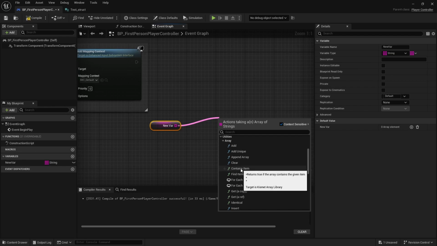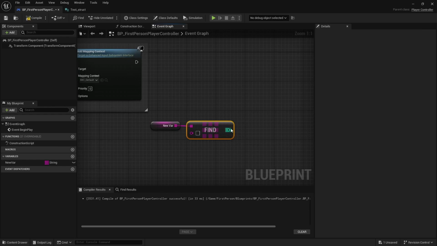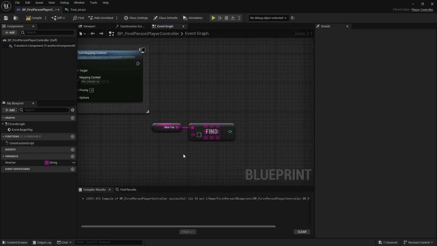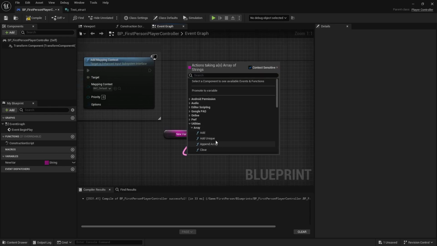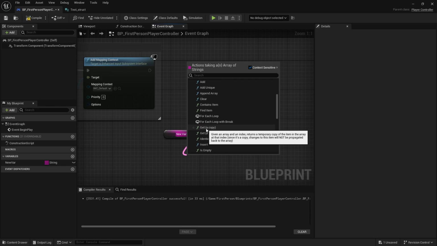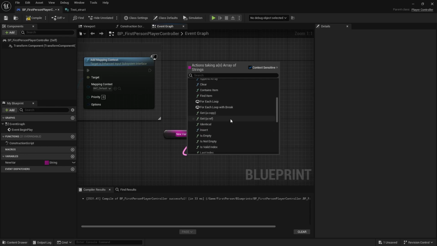The difference is that contains item only has a true or false output, while find item gives you the specific index where that item is. If you saw in the set, when we were searching for stuff, it only gave me a boolean of true or false, so you can check if it's somewhere, but it doesn't know where. Let's go back to an array. You can get a copy, so you can check by index and get a specific copy of an item. You can, of course, use a for loop. You can check if it's identical with another array.